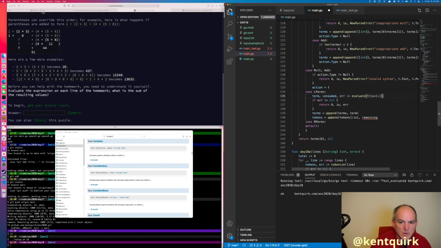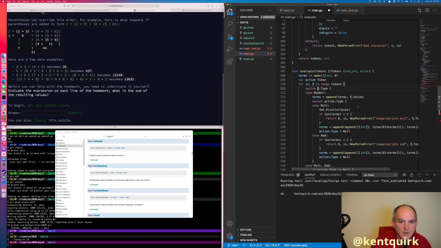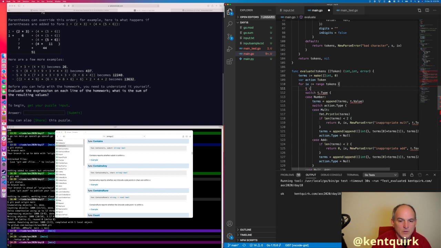And then instead of trimming tokens, what we're going to do is say index adds consumed. And instead of saying index t range tokens, let's just do t tokens index. I feel better about that. I don't know if that would have worked just fine anyway.